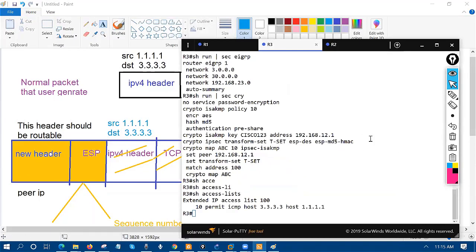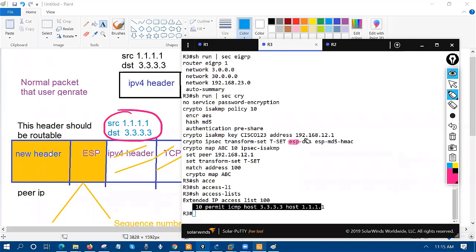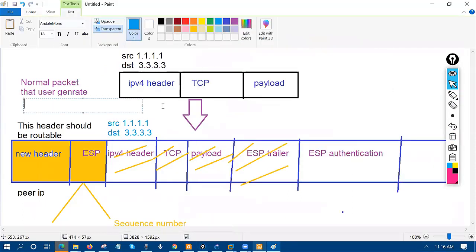Once this packet is going to match with the ACL, what do I have to do? I need to encapsulate. I need to make a VPN with this person. So in that case, what happened? I'm just going to add this new header over there. The source IP will be 12.1 if R1 is generating the packet, and the destination will be 23.3. Done. This is how things will happen.